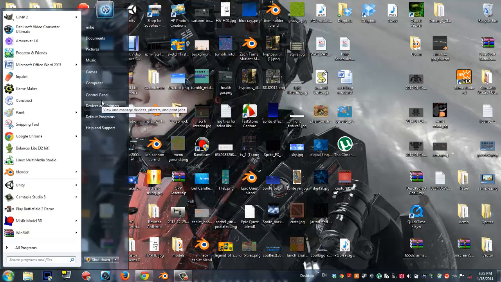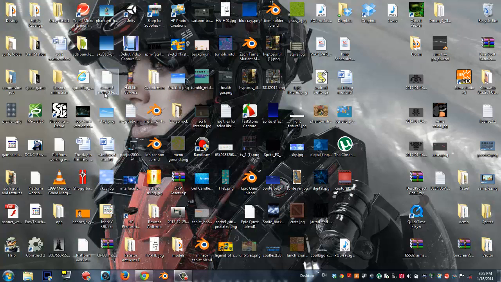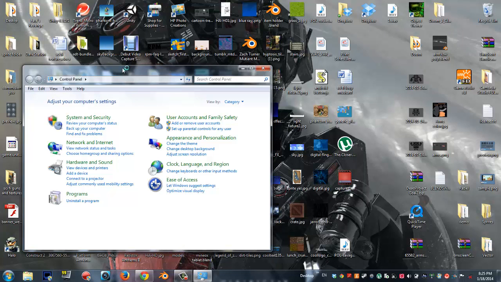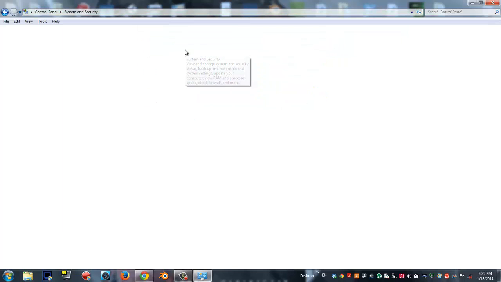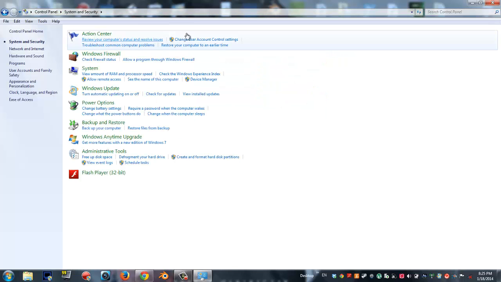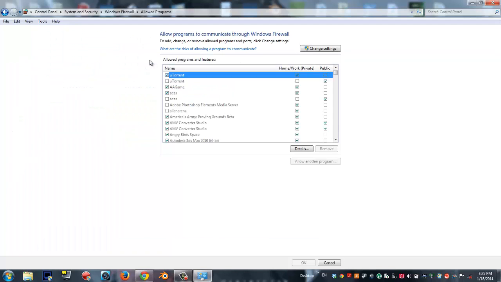We're going to go with the easiest way, which is just to go to Start, hit Control Panel, and your computer's inner guts will be shown. We're going to go to System and Security, and right here we're going to go to Allow a program through Windows Firewall. So I tapped on that, and here we go.